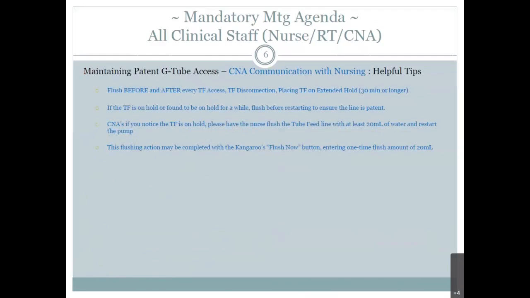Yeah, so we'll flush it with about 20 mils of water and then restart the pump. There's a really awesome action on the kangaroos, and when you push hold, there is this flush now button, and when you push it, it asks you how much do you want me to flush with, and you can enter a one-time flush amount of 20 mils. That's a really awesome thing to take advantage of as well. Just another tool in our bag of tricks.